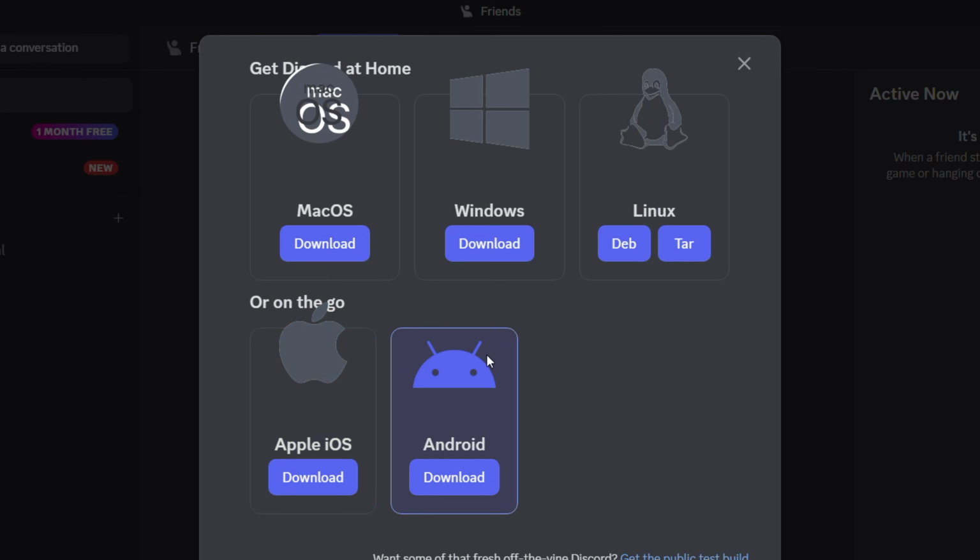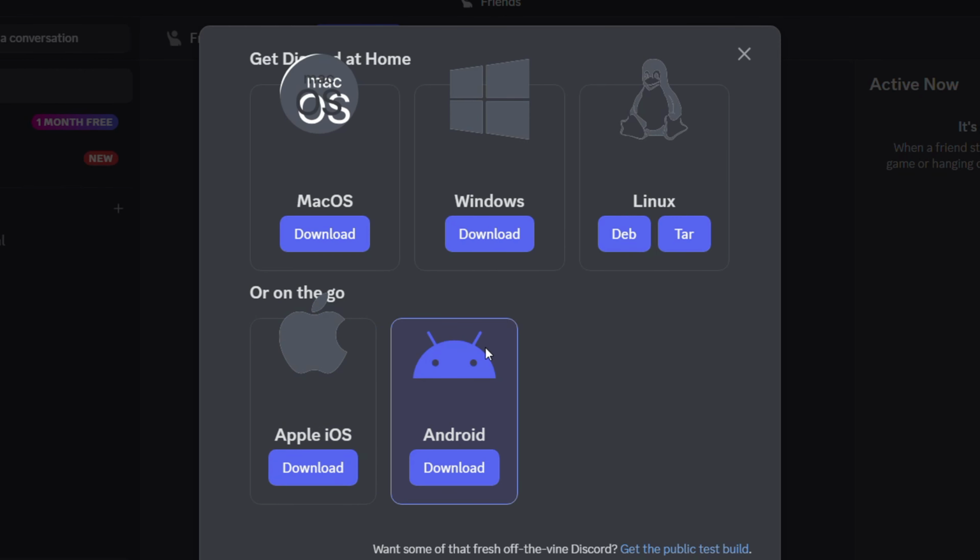So if you're on your Samsung or whichever Android phone, you can go to the Play Store. And of course, if you're on your iPhone, you can go to the Apple Store. And that's it, guys. You can quickly go ahead and select whichever one.